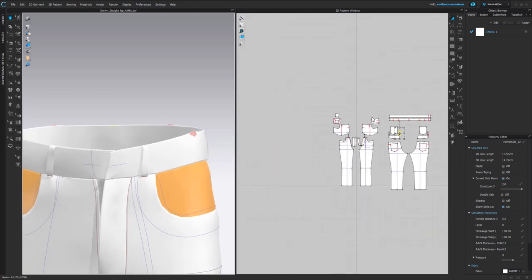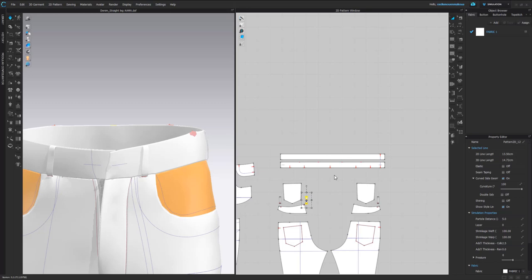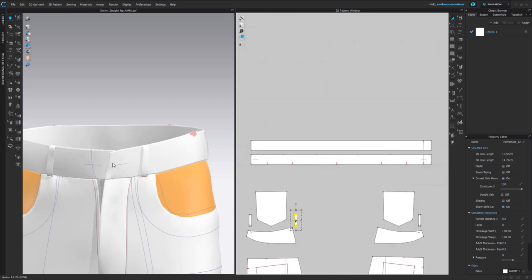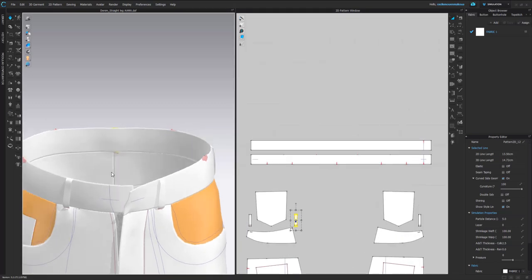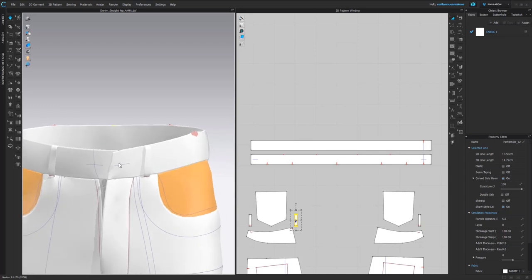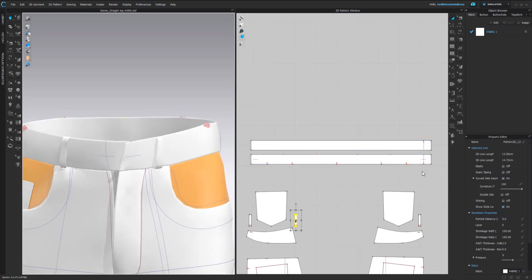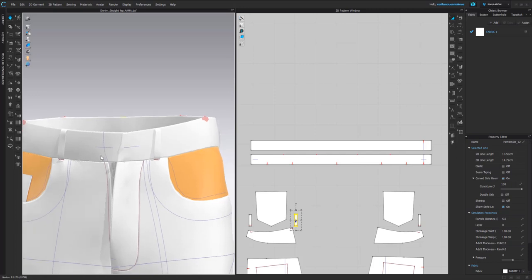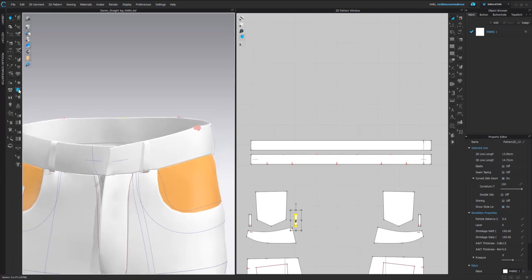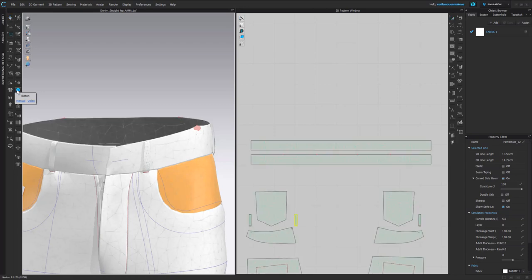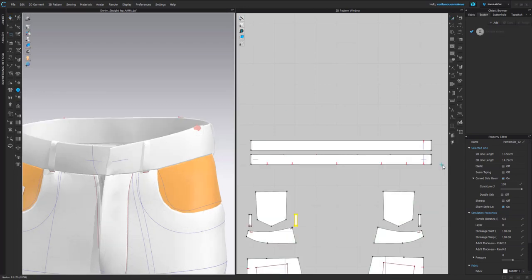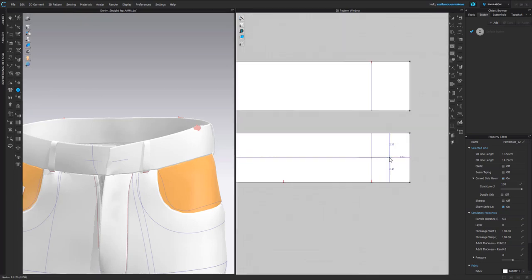So for the button, I'm going to go on my waistband in the 2D window. You can add buttons in the 2D or in the 3D, it doesn't really matter, but I personally prefer adding it in the 2D window just because I see it flat and it's a little bit easier to find a placement. So I'm going to add my button. So here's my button tool. I select it in the 3D window. So I'll select here and I'm going to place my button.